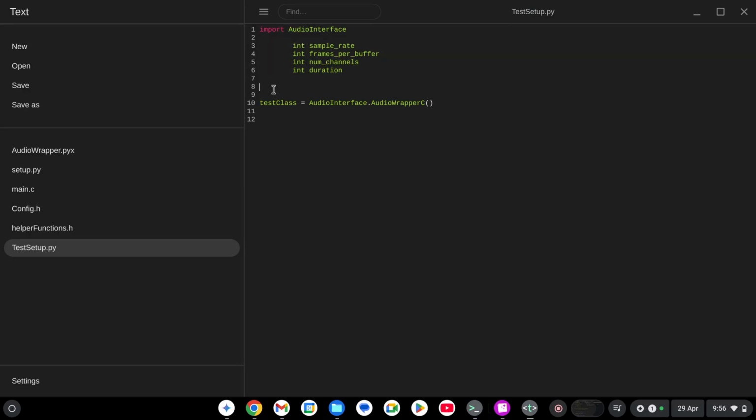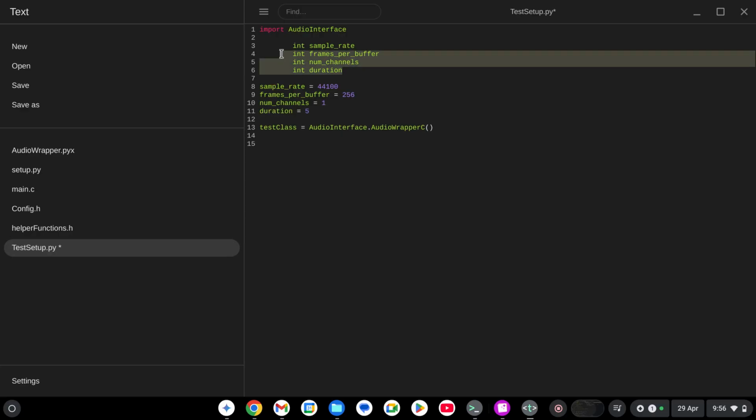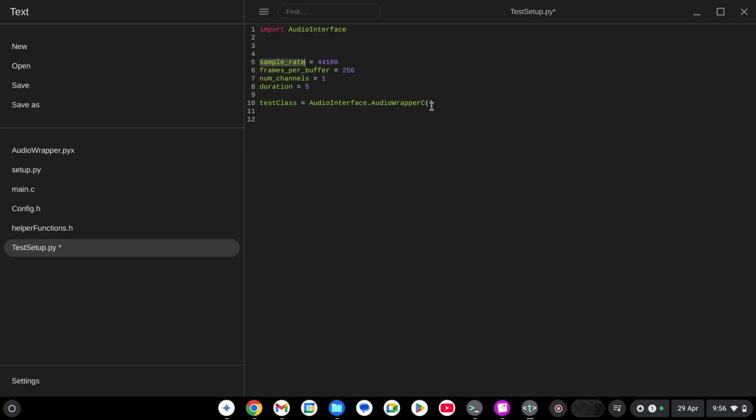So we need a sample rate equals 44,100. We need frames per buffer equals 256. Num channels equals 1 for mono. Duration equals 5. We'll just set that there. So then we're going to take these and pass them as constructor arguments to this class.